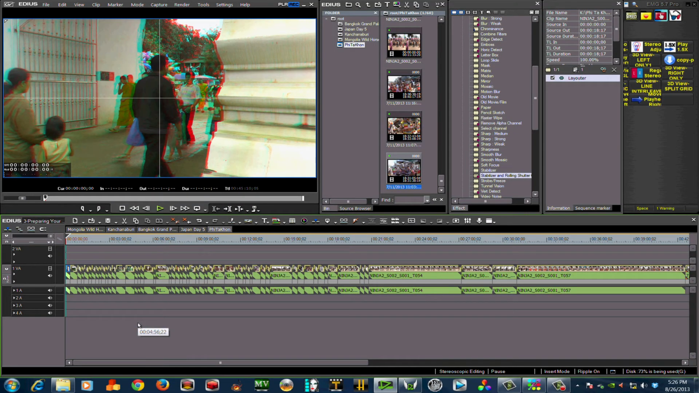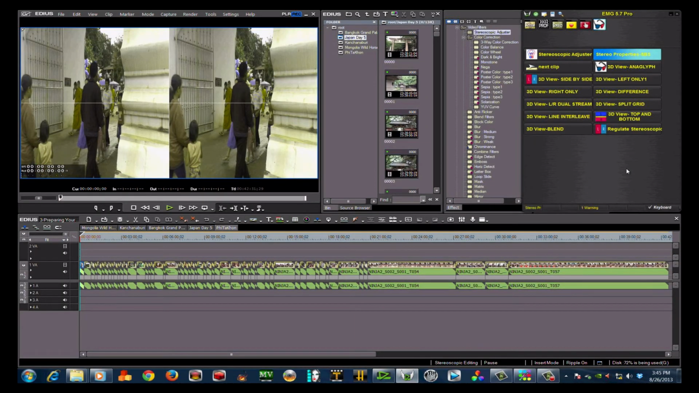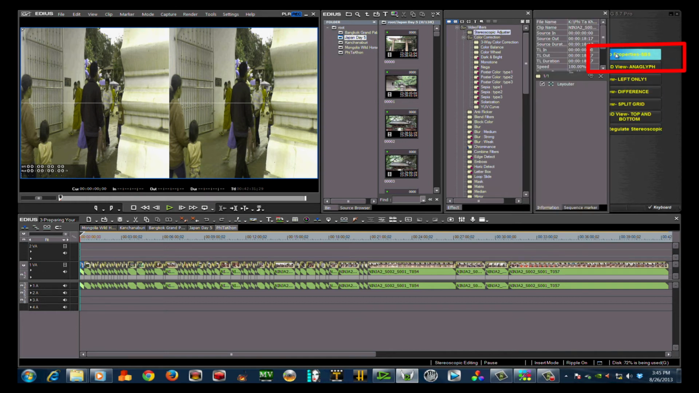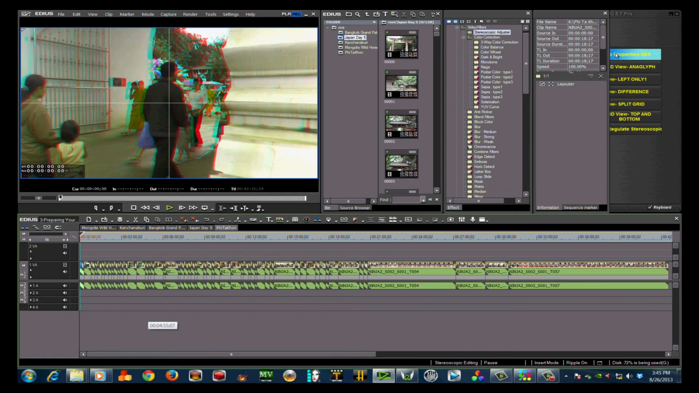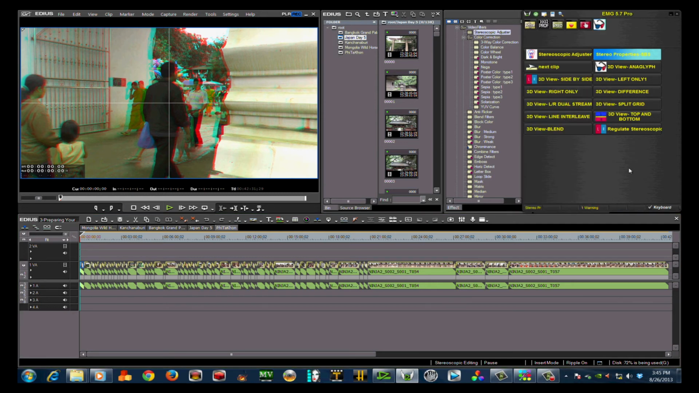Well, EMG has a macro for that as well. Let's go to the Ninja timeline and click on stereo properties side by side. Again, without you having to do anything except click the button, EMG executes your commands and prepares your clips. The next step, of course, would be to apply the stereoscopic adjuster to all these clips as well.